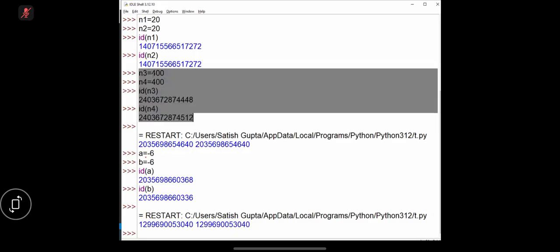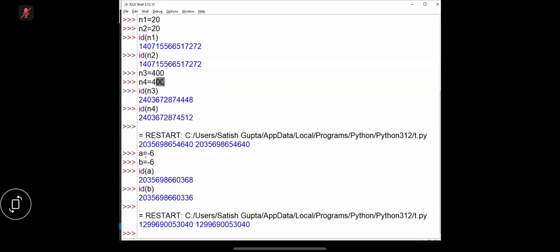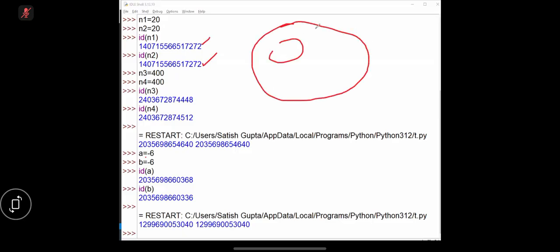n3 equal to 400, n4 equal to what? 400. Look, Rajvanshi. Raj, look. I said here n3 equal to 400, n4 equal to 400. Same address or different address? Different address. Why? But here the address is the same, right? Why? Because it is getting from predefined, or it is getting from what?